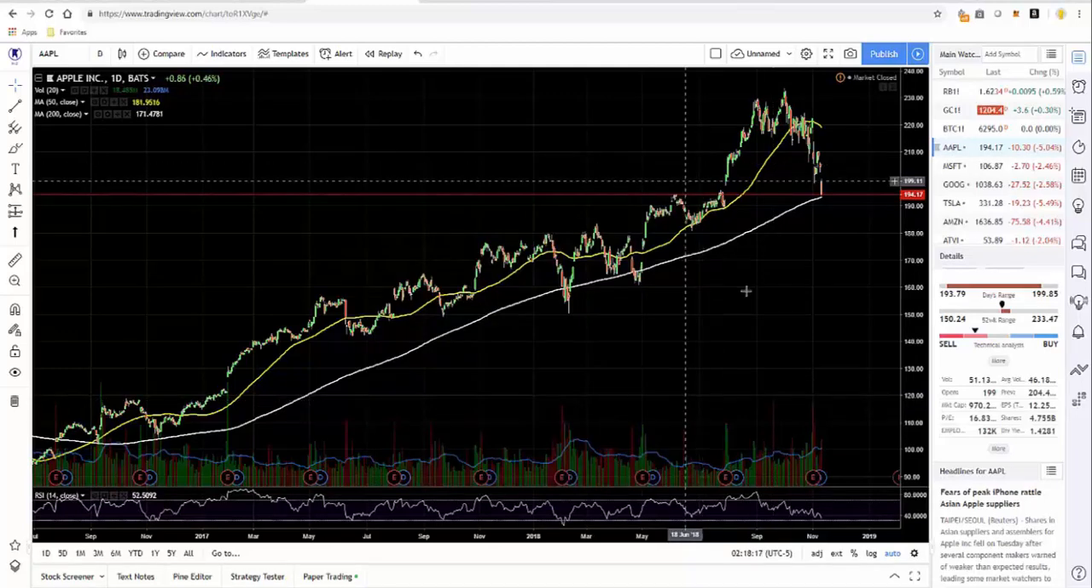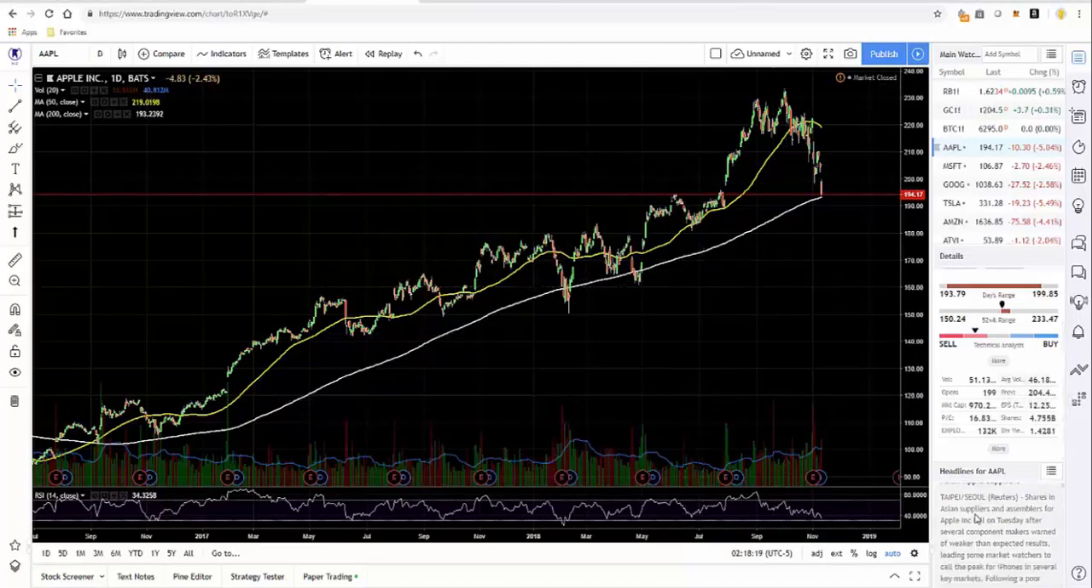So there's a lot of stuff here. And below that, you have headlines for Apple and any relevant news to Apple. In this case, some iPhone jitters there, supplier issues there, and there's a lot of news that you can scroll back to.